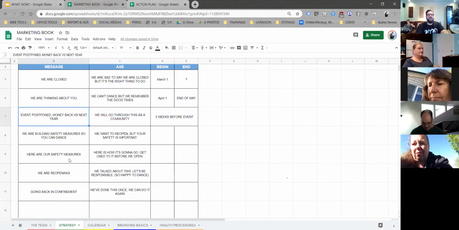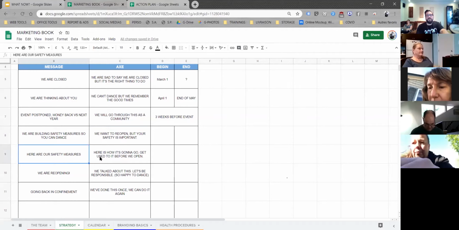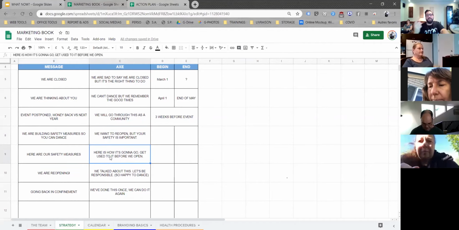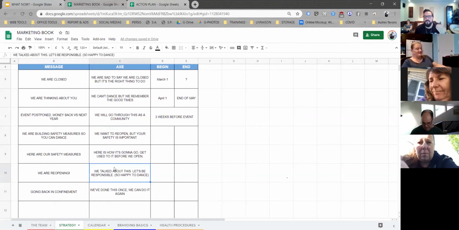I put a bunch out there, I'll just read them. Message, we are building safety measures so you can dance. We want to reopen, but your safety is important, would be the axis. Then here are our safety measures. Here is how it's gonna go, get used to it before we open. Get used to it is the hard part, right? We are reopening. We talked about this. Let's be responsible. We're so happy to dance though, right?